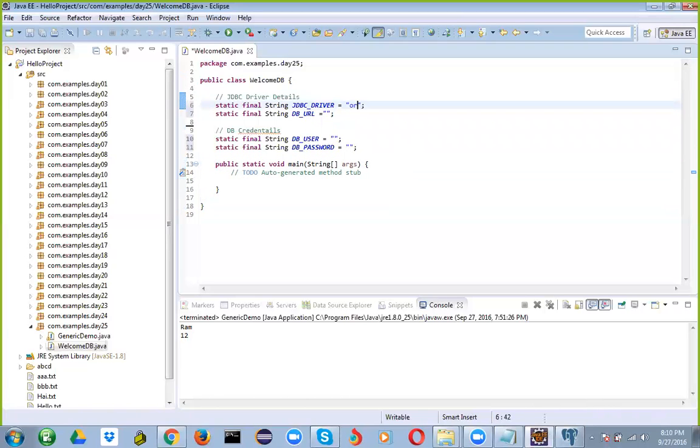What is the driver name for Postgres? PostgreSQL. This is the driver name for Postgres. What is the database URL? It is jdbc:postgresql, then localhost, since it is on my local machine, then the port number 5432. Those are my credentials, and I gave the password the same. If you give something else as the password, that password has to be given separately here.